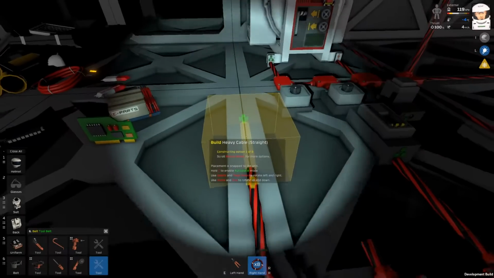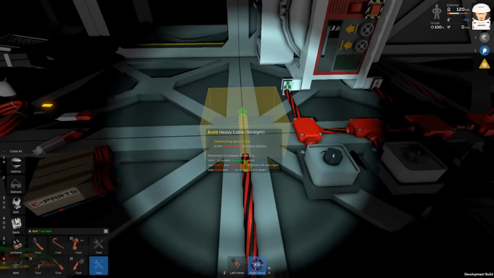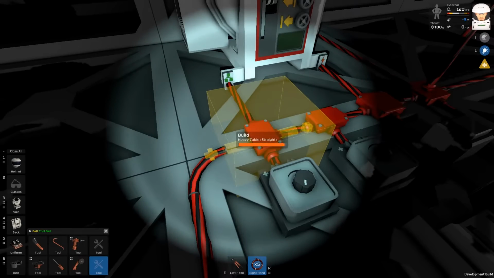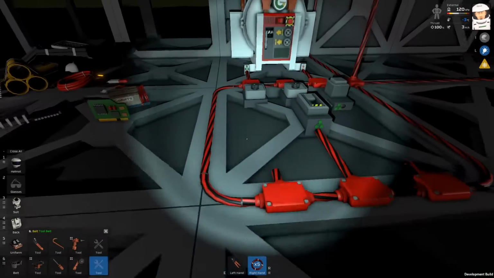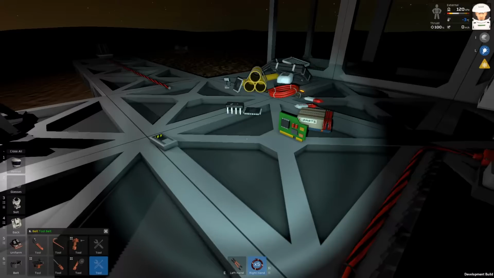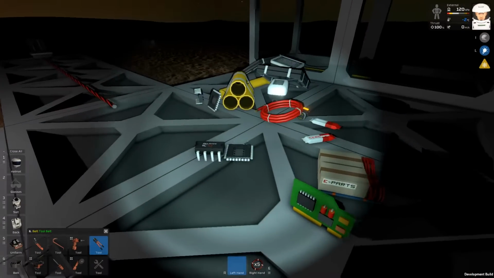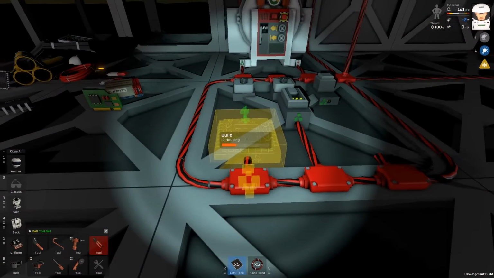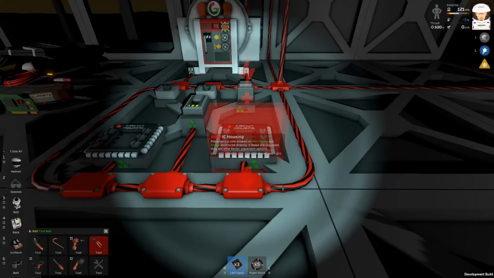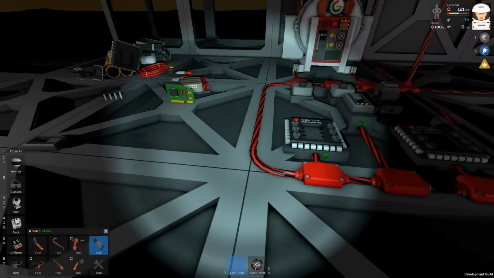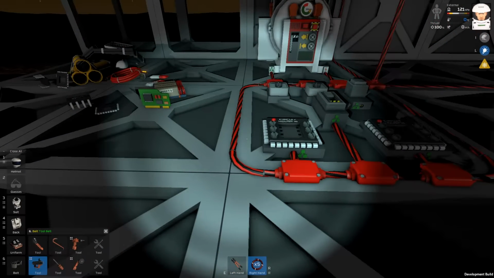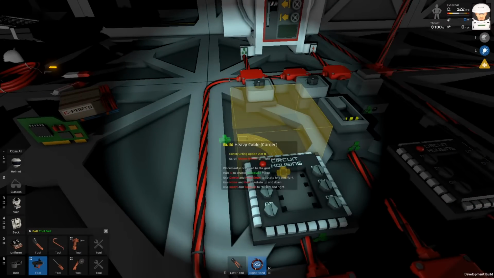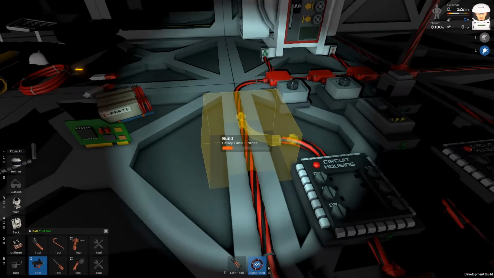Now I'm going to connect this loop as well. It's not needed, but it will look nice. So we have the cable, perfect. Now we need to place two IC housings, one here and one over there. So I need a little bit more cable. Let's do it. So corner here and corner over there.